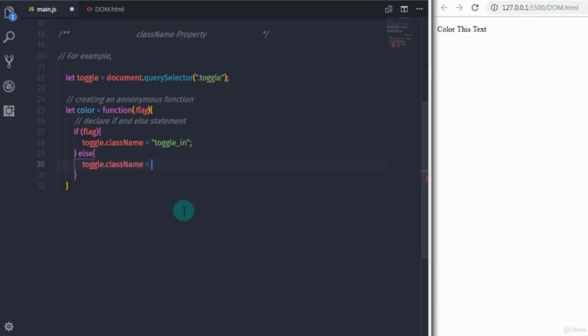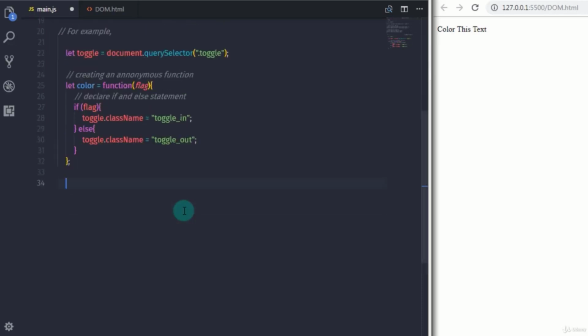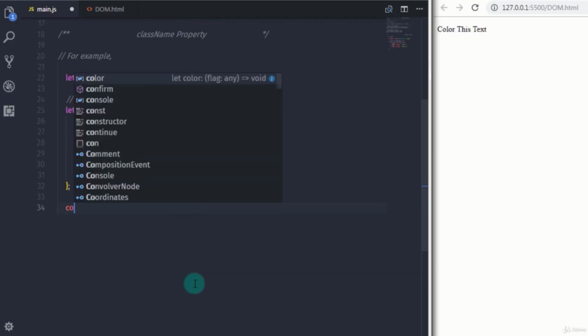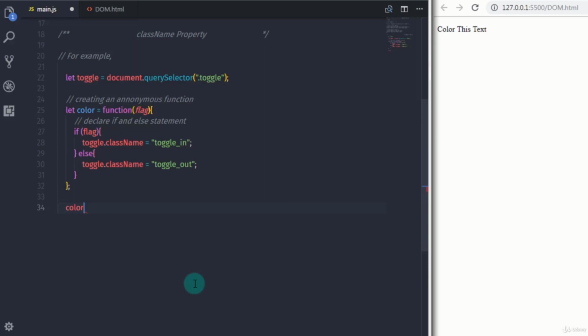So when the if condition becomes true, I want to specify the toggle in class to the paragraph, and when the condition becomes false, in the else statement I will say toggle dot className is equal to toggle out, right. So when the if condition becomes true, I will specify toggle in class to the paragraph, and if the condition becomes false, I will specify toggle out class to the paragraph. And just after that I will call my function with the parameter. So I will first specify true here and run this document.